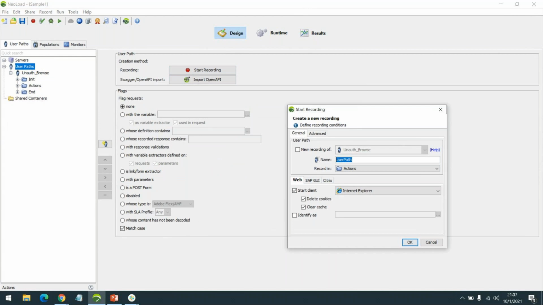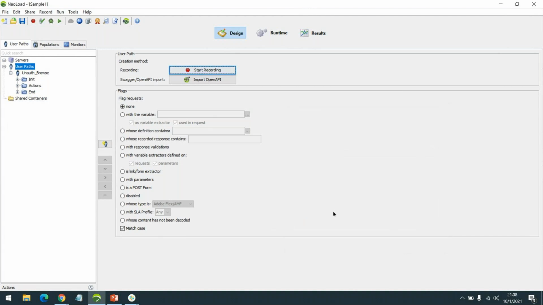I'm going to change this name to auth underscore browse, which refers to authenticated browse. Then we are going to choose web as the protocol, as this is a web application. I'm going to use Internet Explorer as the client. We can change the client or the browser. Client can also be called the browser. These are the browsers that are already available in my system. I'll go ahead with Internet Explorer and then record this.